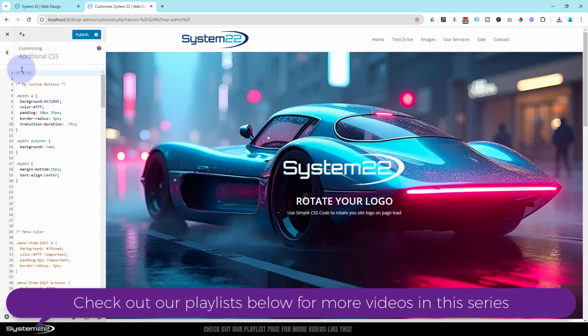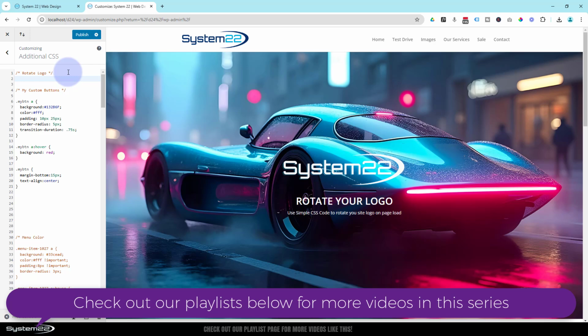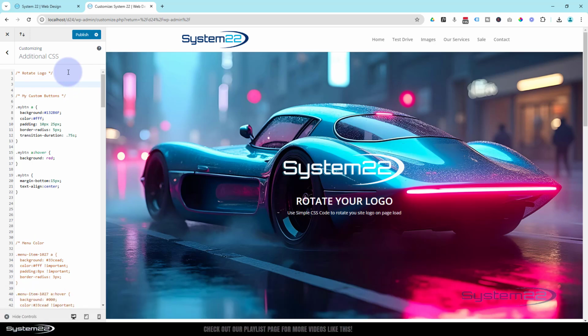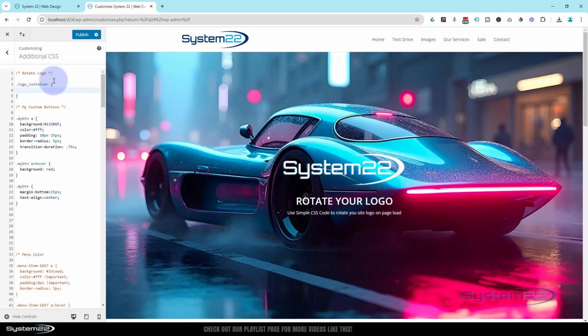Let's say rotate logo. And we've got that class name saved in our clipboard. It's a class name, so they always have a dot or a period in front. So you must put a dot or a period in front. There it is. Then Control V, I'll paste in what we copied, and there it is. Now we can open and close some curly brackets, and decide what we want to do with it.